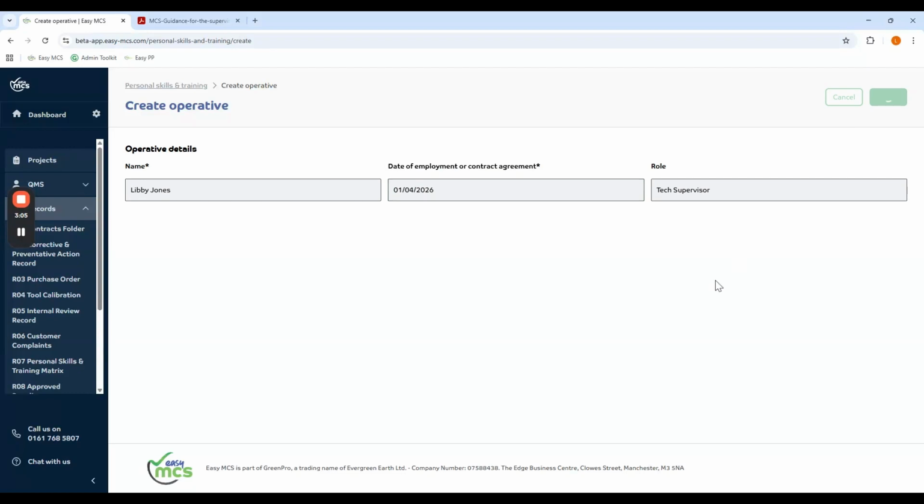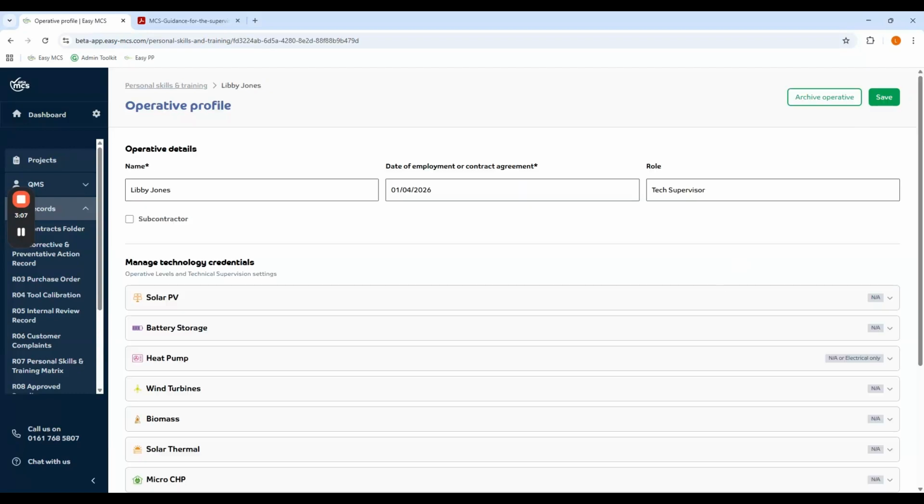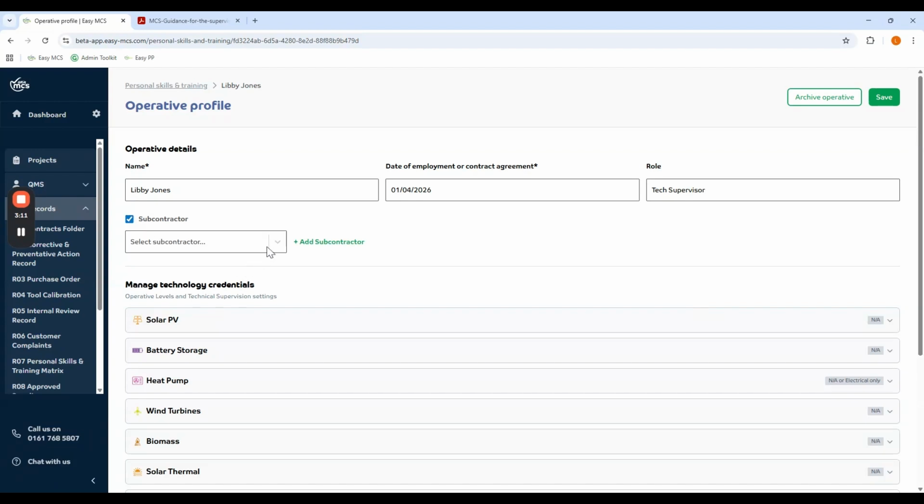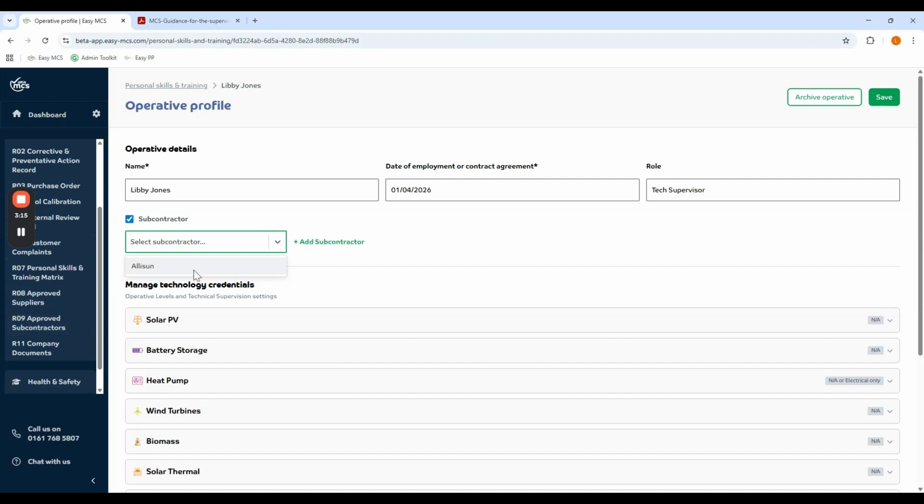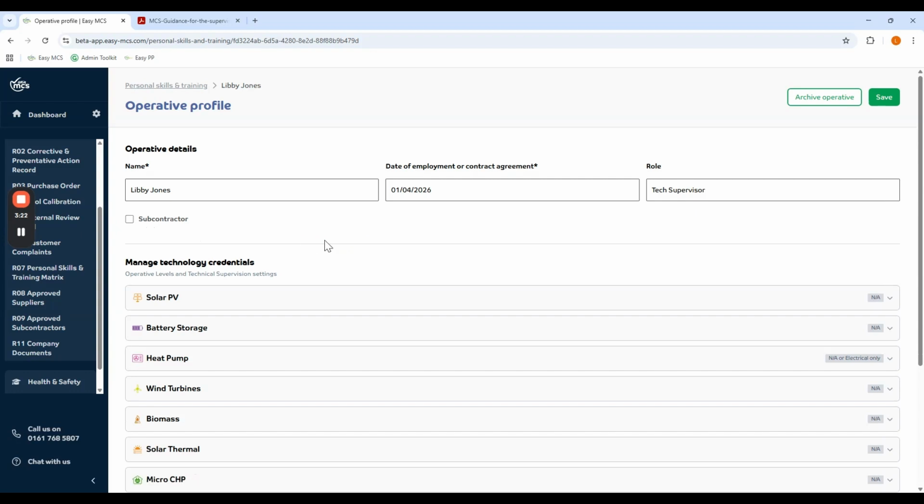So if we create that first, my operative profile opens up. You can say here whether or not they're a subcontractor. If they're a subcontractor and you've added them into R09, then they will be in this list here, or you can just add one manually from here. But I'm not a subcontractor, so I'm going to untick that. And I'm going to say that I am technical supervisor for solar PV and battery storage.